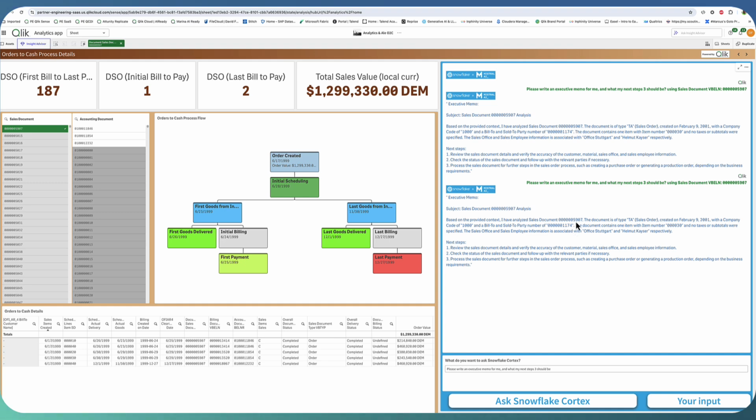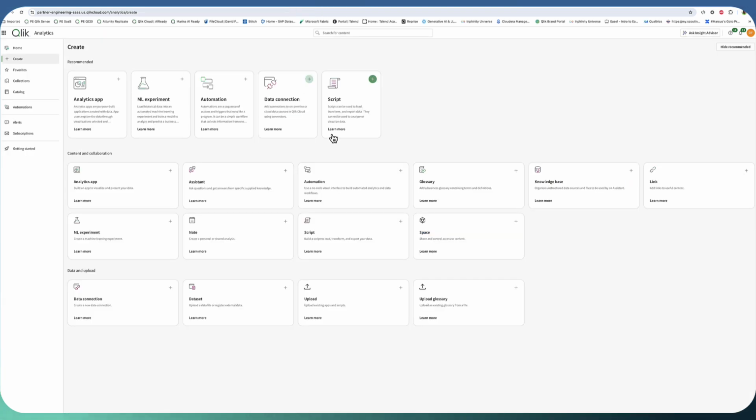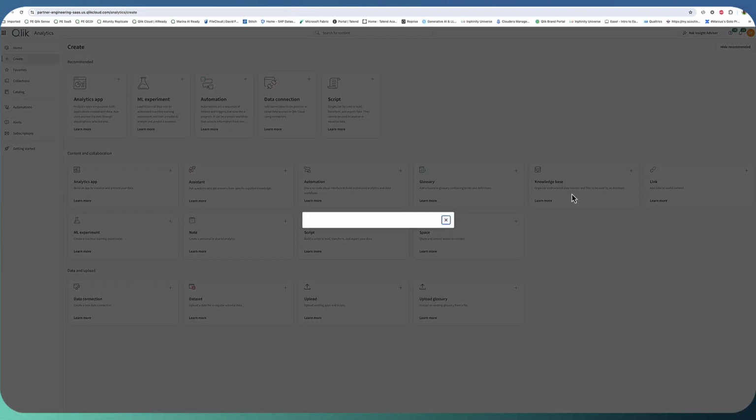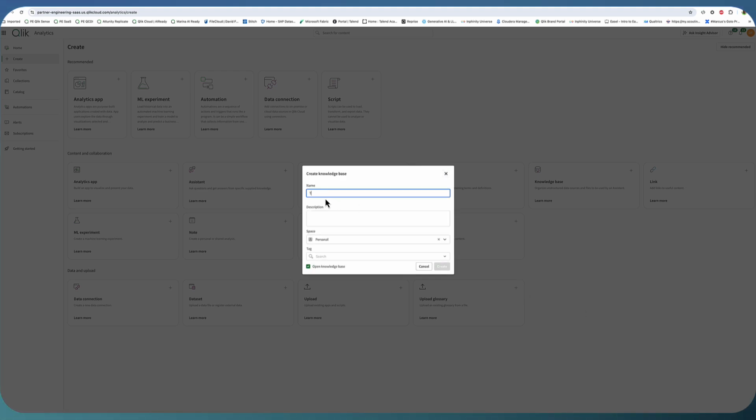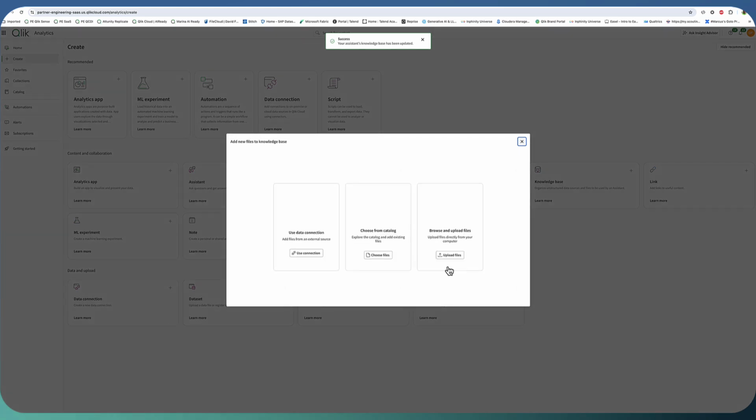Now, let's take this a bit further and talk about analyzing unstructured data. Qlik has recently released a product called Qlik Answers, which gives the user the ability to ask questions of unstructured data. I'm going to create a knowledge base here that allows us to analyze information. I'm going to call this Test SAP, and I'm going to go ahead and create.